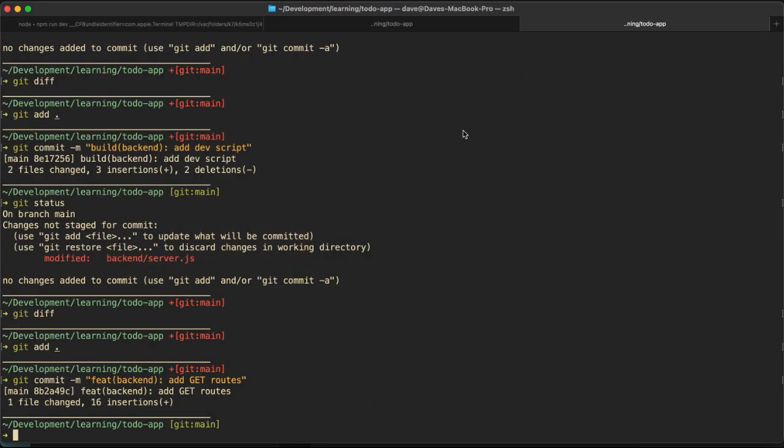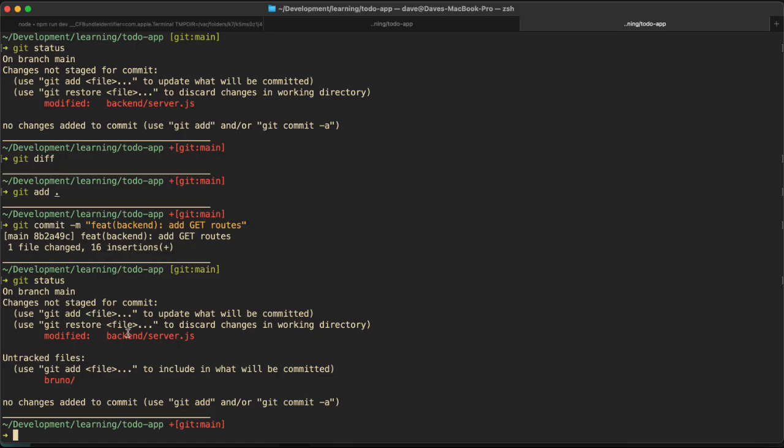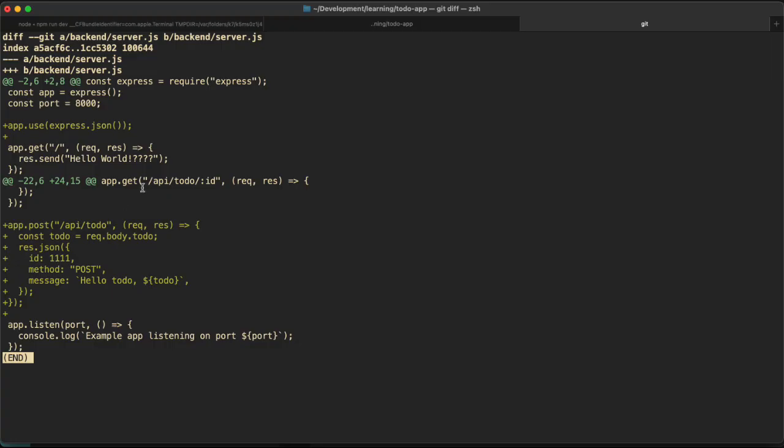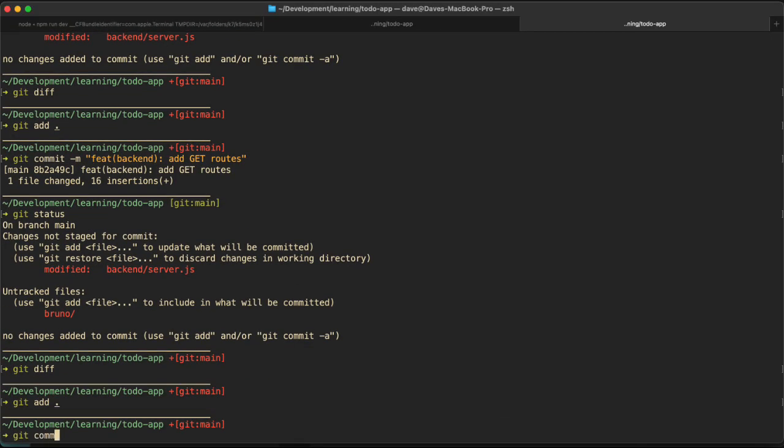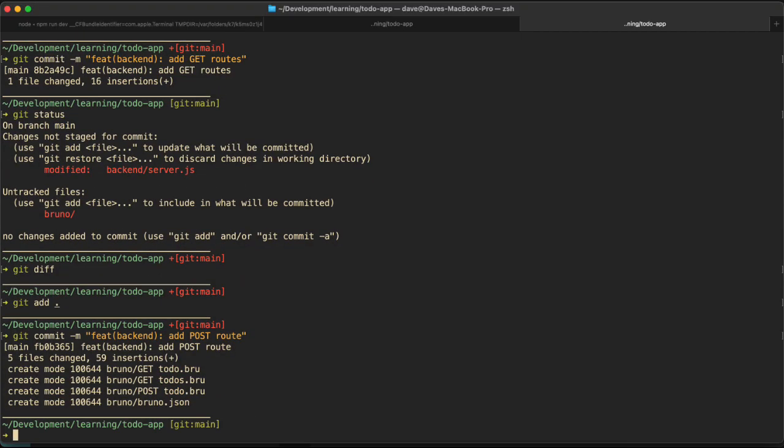Let's go do that. Over to that third tab, git status, Bruno and the backend. Check the backend just to be sure. Yeah, that's what we added, right? So git add dot, git commit -m. This is another feature for the backend. If I could type backend, there it is. And this is add post route. Okay. You can change that if you feel you need more detail, but that's all I need for this.